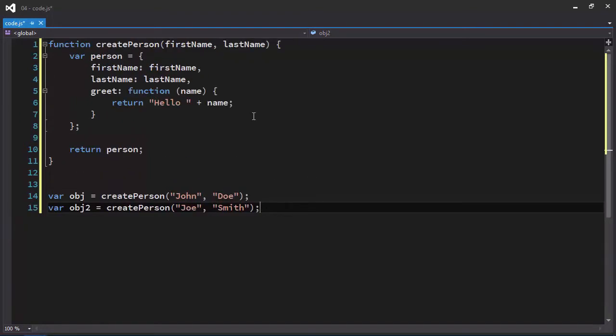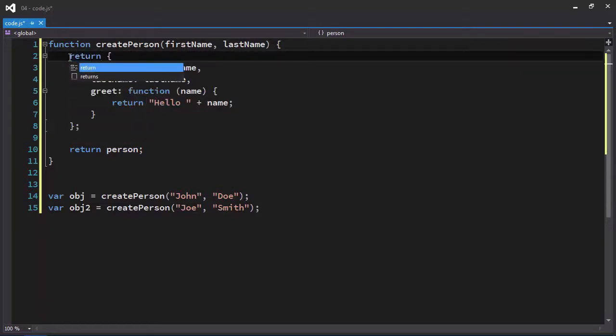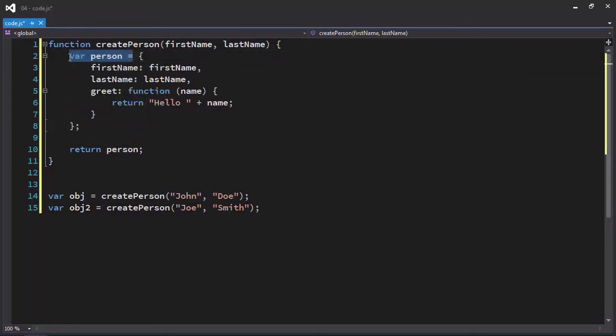Now, the factory pattern became very popular for creating JavaScript objects for a variety of reasons. The first is simplicity. You simply create your object and return it. And we could even simplify this further by just saying return and then our object. So simplicity is the first.